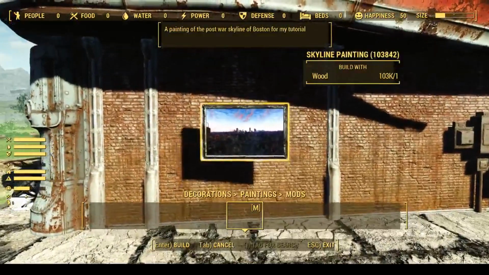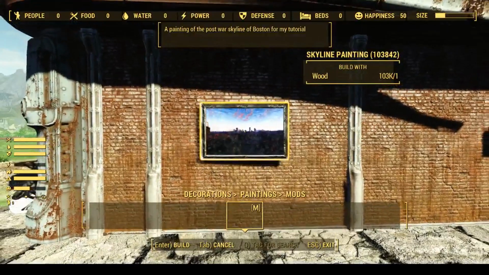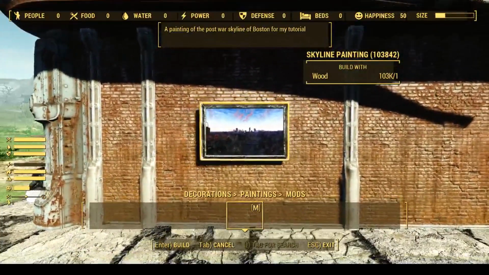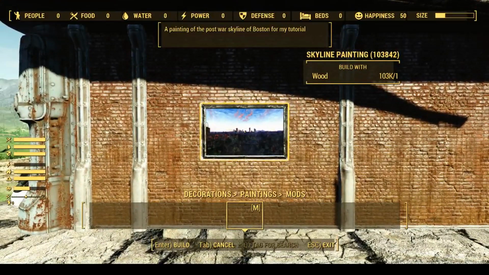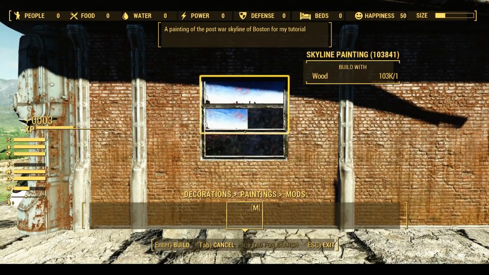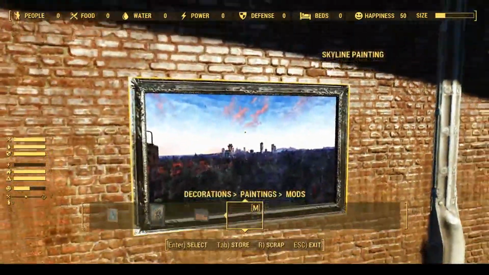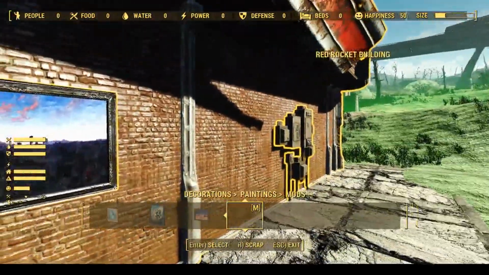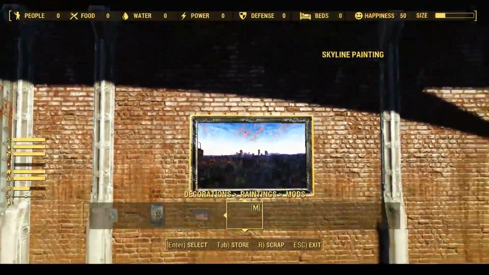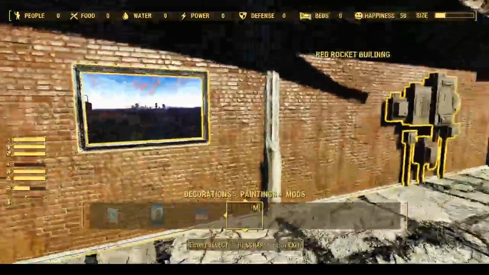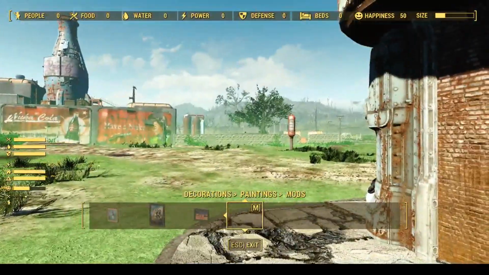Now, for some reason, I can't get it to just snap to the wall like all the other paintings, but knowing how this game is, I'm gonna go ahead and snap it there. It looks good. With the collision with the walls and stuff, sometimes paintings will flip off. They won't go right, so doing it like that is pretty good.